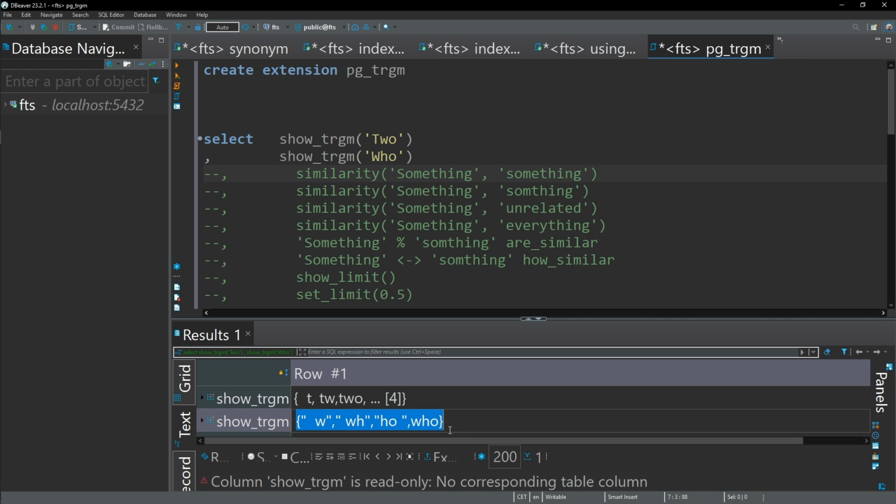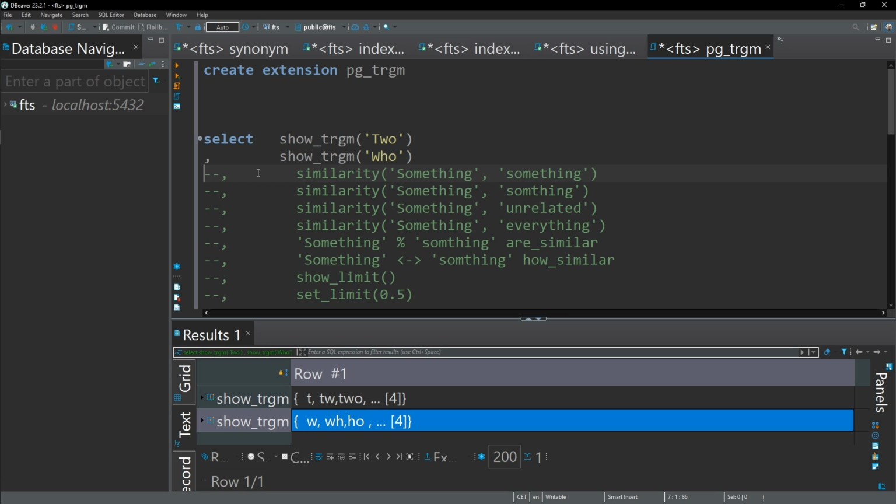We can now compare how similar 2 words are by seeing how many trigrams they have in common. The concept of similarity is explicit in the trigram extension and provided via the similarity function. So let's see how similar are a couple of words.